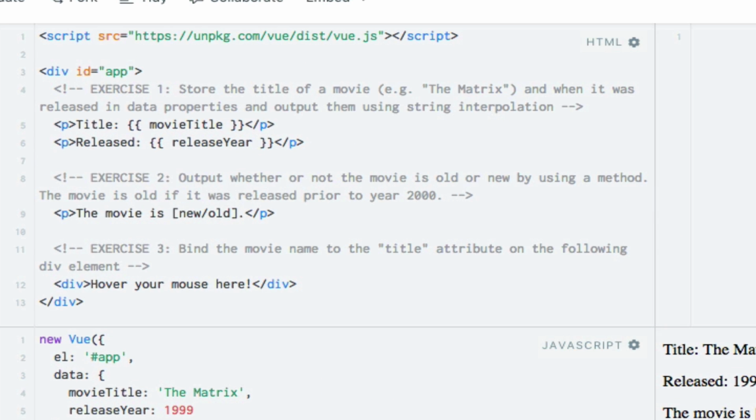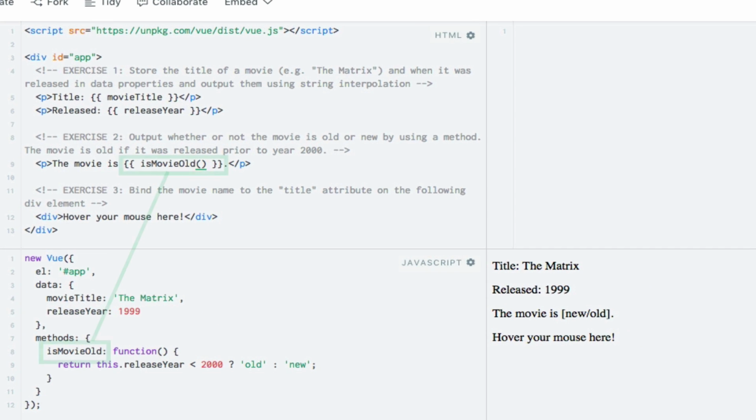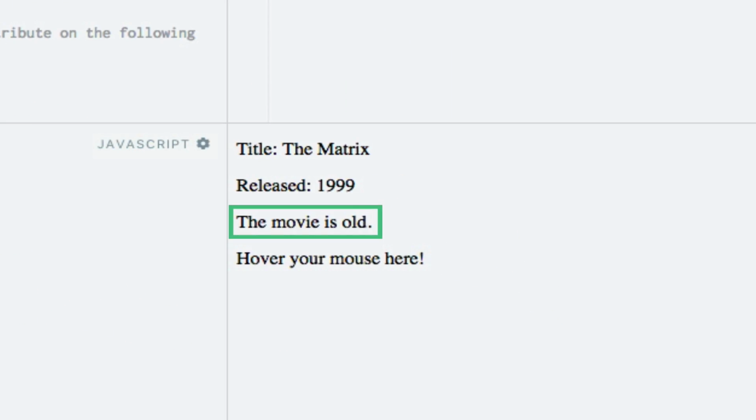With the method in place, let's turn our attention to the template. With this approach, all we need to do is to invoke the method from within string interpolation syntax, such that the return value of the method is output. So I'll go up here, replace this with some string interpolation, and I'll simply write isMovieOld and parenthesis, which is the name of our method. And let's just see that it works.